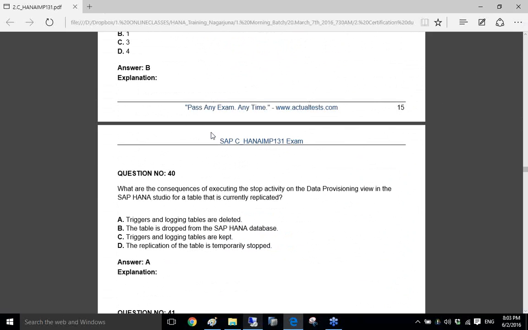So here we have a question. Does suspend in SLT remove the RFC connection? No. Suspend in SLT will not remove the RFC connection, but just the data gets halted. Once the data gets halted, the data is available in the logging table. Once you resume, again from the logging table, data is available in the target.